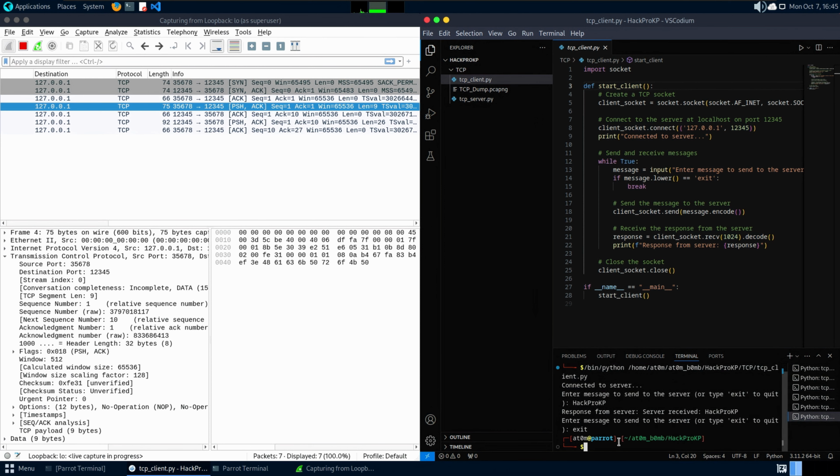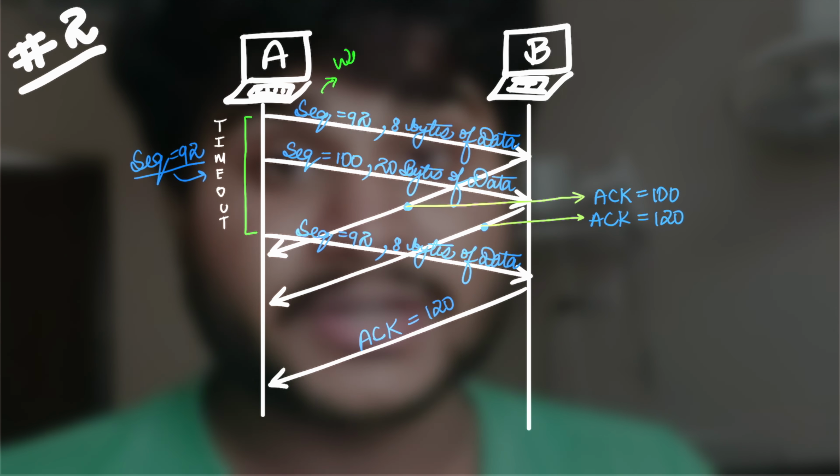So that retransmission occurs. Sequence 92 and 8 bytes of data is sent again by host A to host B. Now B knows that the acknowledgement got lost because it has already received the data, and this is a retransmission. So it simply ignores the data and sends the acknowledgement back to host A. Let us take another example where host A and host B are communicating again.